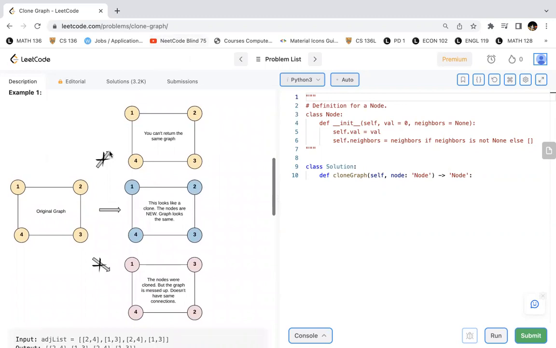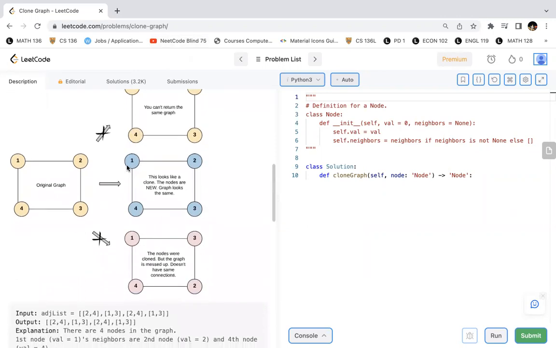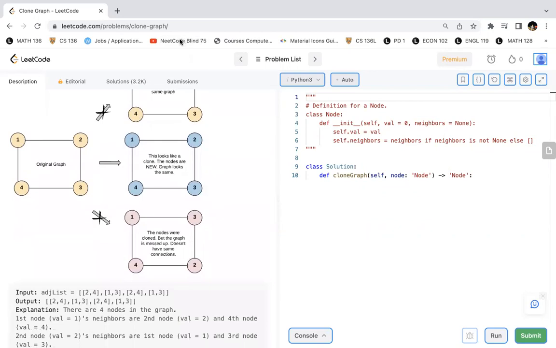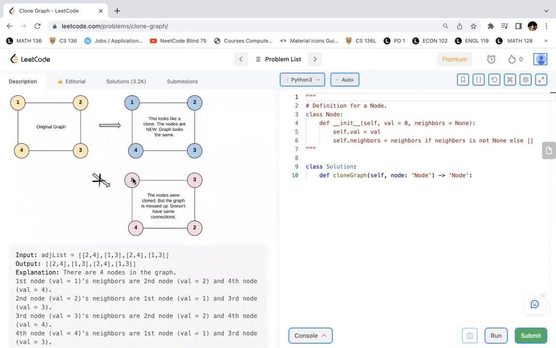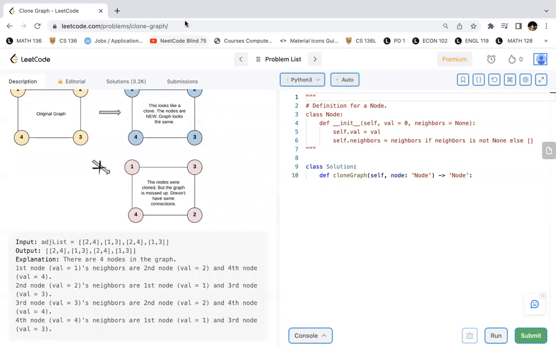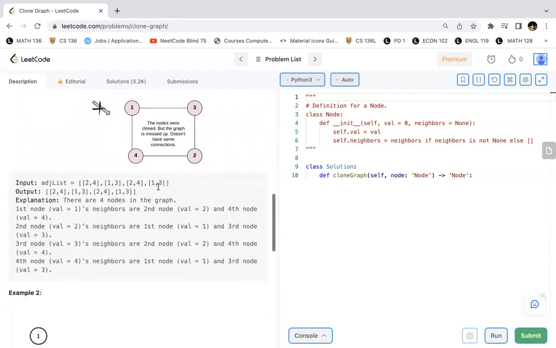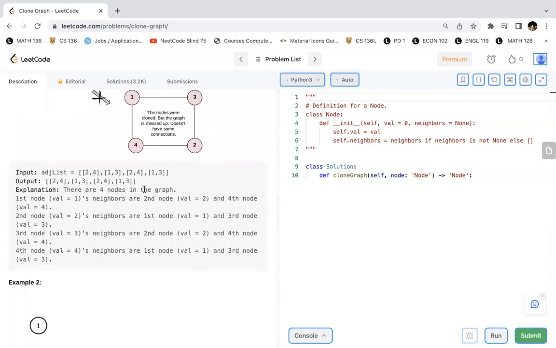The example gives us an original graph, which has 1, 2, 3, 4 in yellow boxes. We can't return the same thing because they're the same elements in the same position in memory. We need to make new copies of 1, 2, 3, and 4 and return them as the blue boxes, the second option given to us. The third option does not work because we have nodes in different positions, so that should not be an ideal solution. If you look at the input and output again, the adjacency list and the output elements are in exactly the same order and presented in the same way.